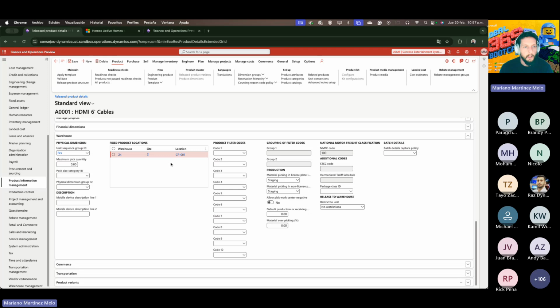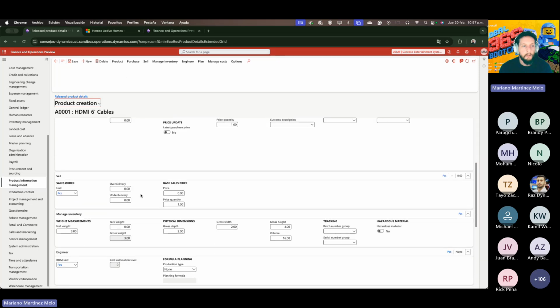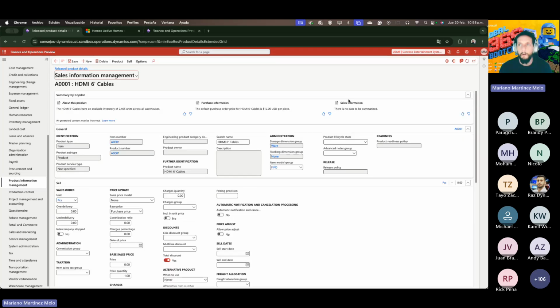And if we want to dig into all of this information, we can click on the views. And for example, if I click on product creation, what I will see is all the fields and the information we need to complete for this product to be usable. Okay. And the same with the others. I can see logistical information filtered, or purchase or sales information. These are standard views, but we can create our own. Okay.